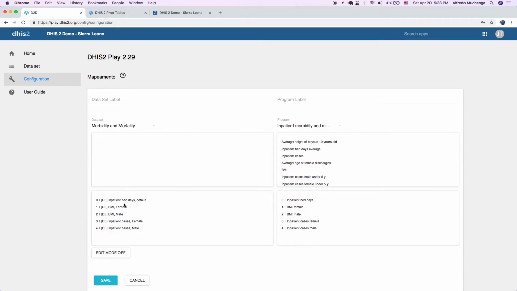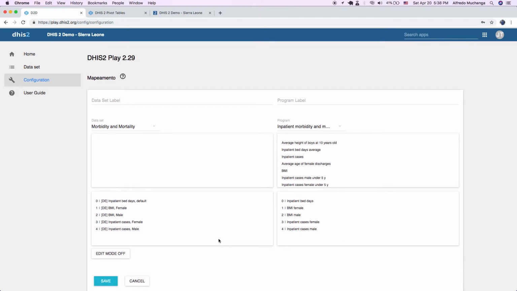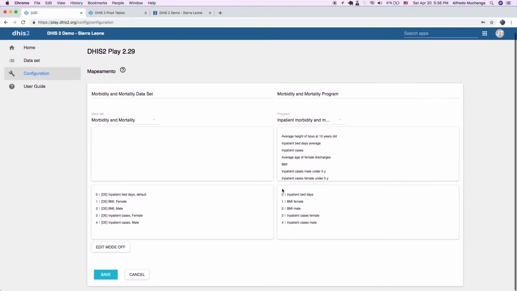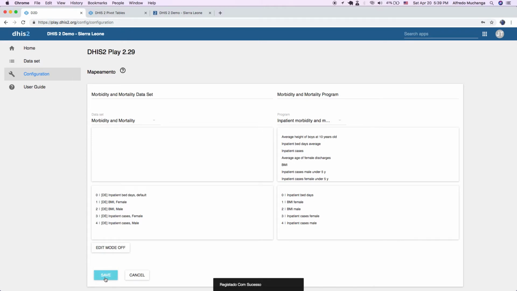As you can see, we did the mapping. At position 1, we have BMI female, and here we also have BMI female. So the number of rows must be the same on the left and on the right. Now I'm just going to fill in this field. This field is the label of this data set. Don't use the data set name; just take the label. If you don't fill it in, by default it's going to assume the data set name. After that, I'm just going to save.